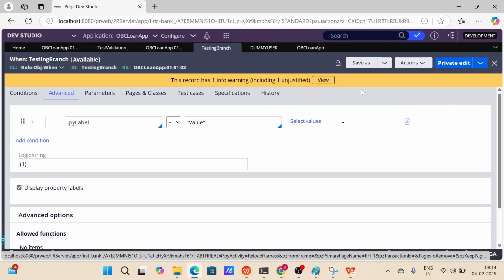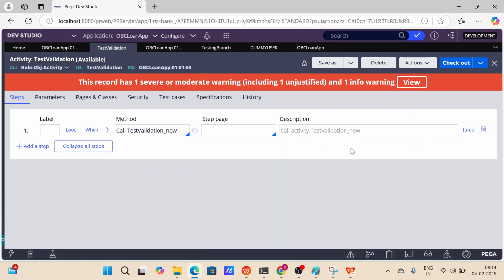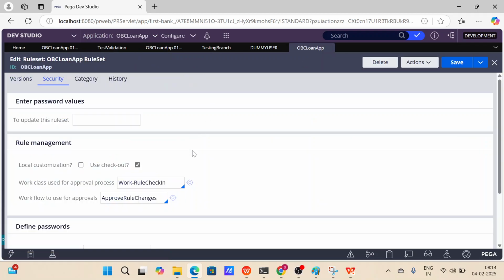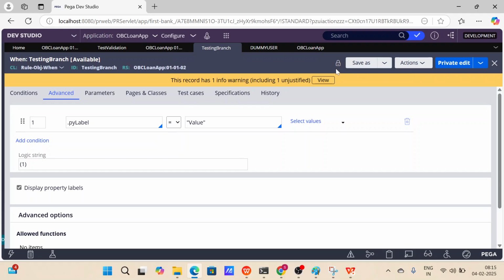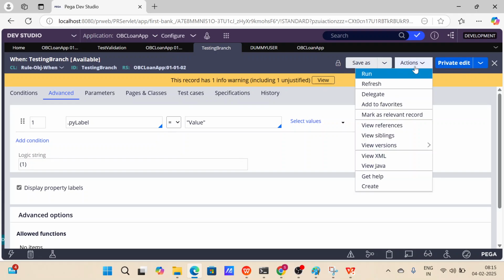And if you can see, this is locked, this is locked, and this is not locked. What are the differences between locked and not locked? If you go to the rule set versions, you can see the second one is locked, the third one is not locked. I have enabled the private edit. I have enabled the checkout and check-in option for the rule set on my operator ID as well. Then why for the locked rule sets didn't we have this checkout check-in option enabled?